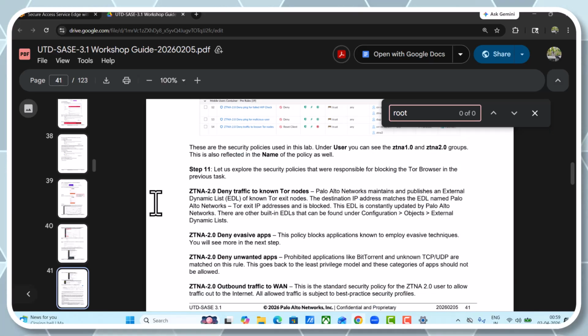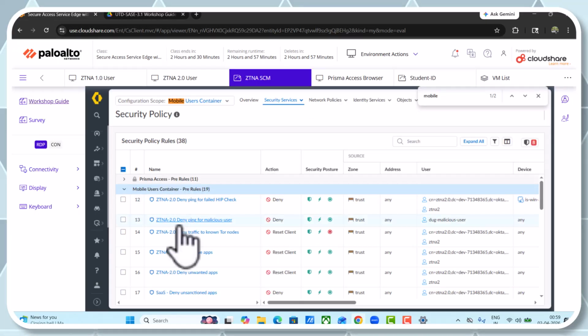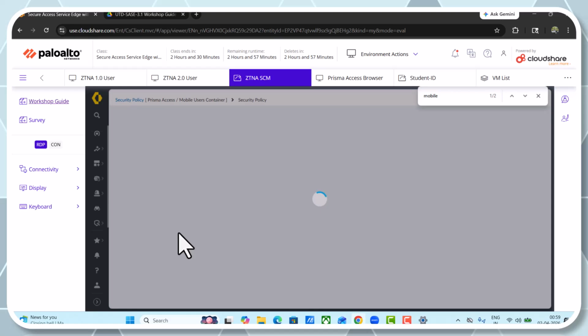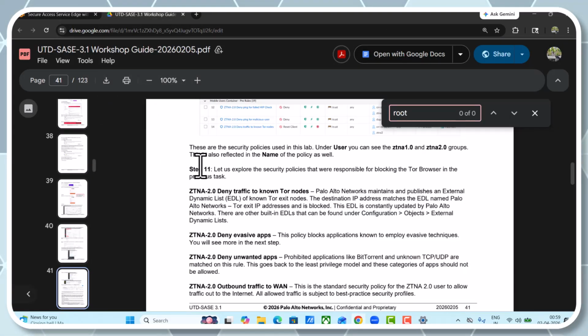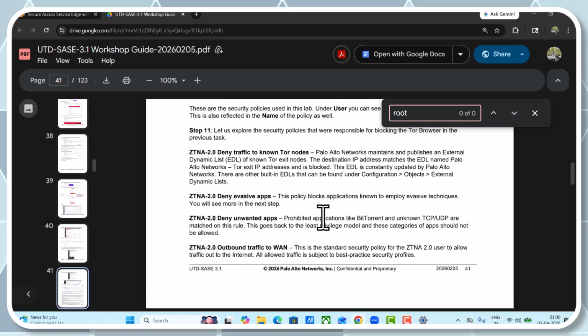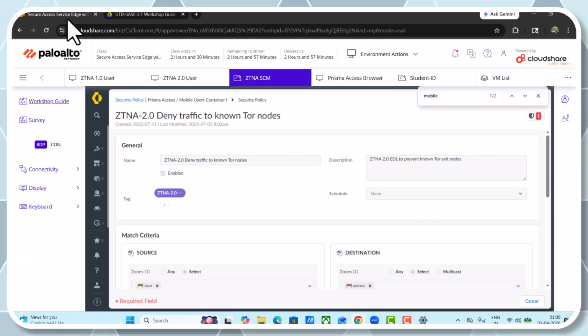So, ZTNA deny traffic to Tor nodes. Okay, so we need to click Tor nodes. Let me open this policy. So let us explore this policy, ZTNA 2.0.